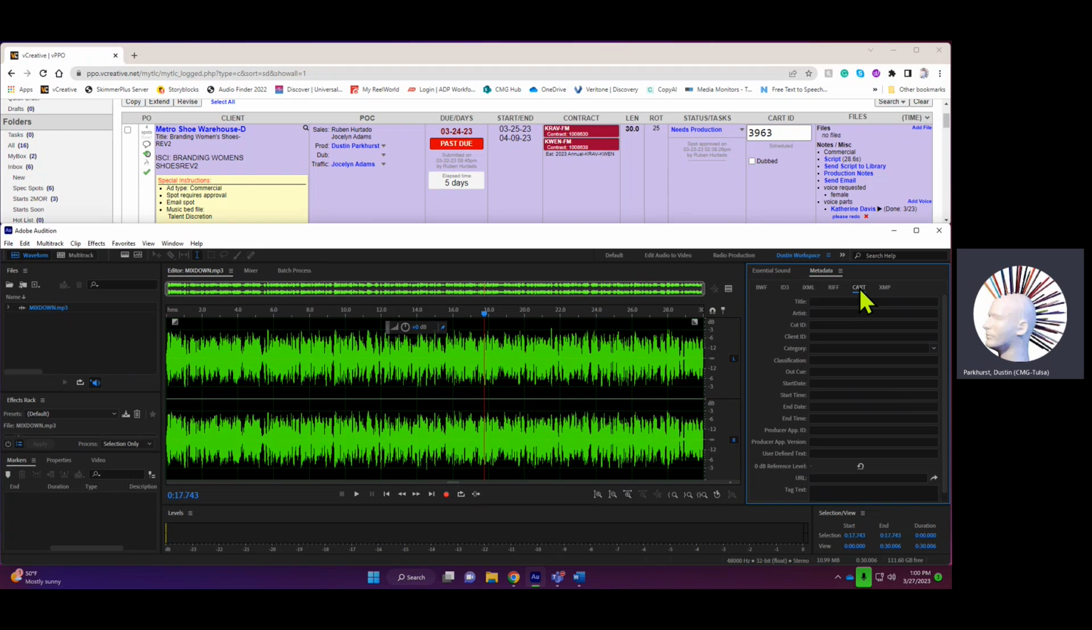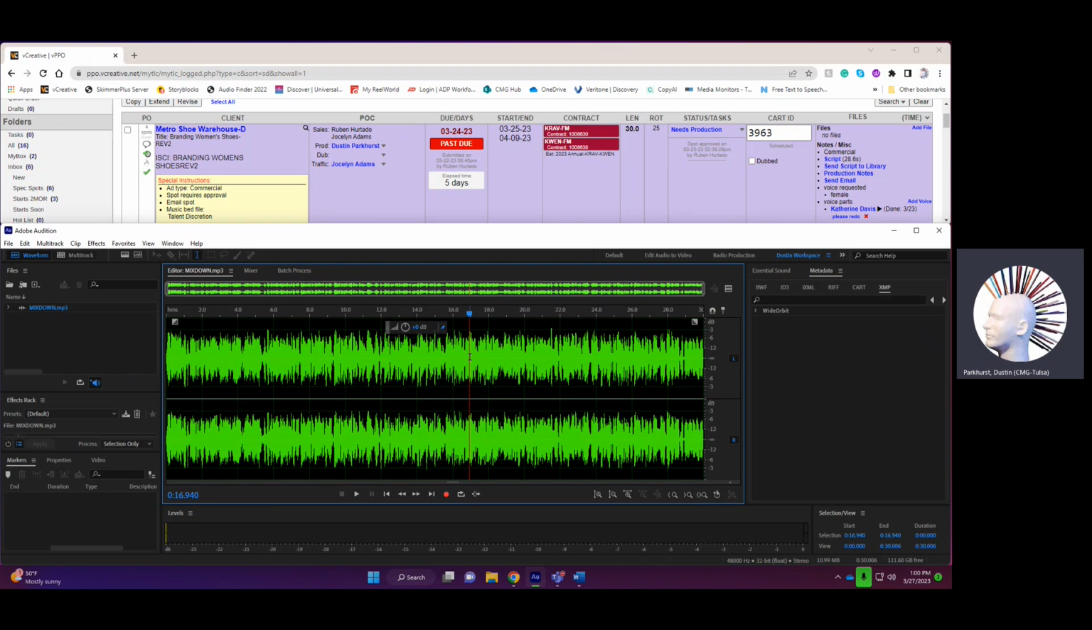Now I've got cart here. Cart is not what you want. I know it doesn't make any sense. There's going to be a few things that are not intuitive here. So follow along, please. We want XMP, XMP. Now there might be a whole bunch of other stuff in here, but we're looking for WideOrbit because we want to write the information from Adobe Audition to put into WideOrbit.